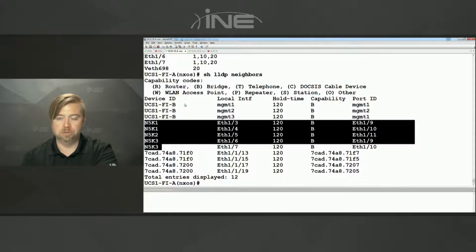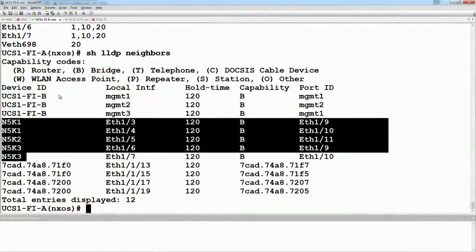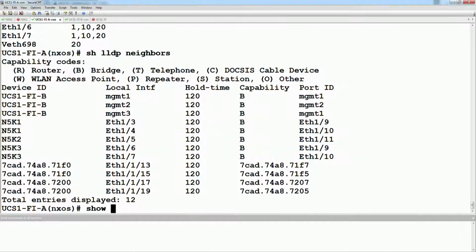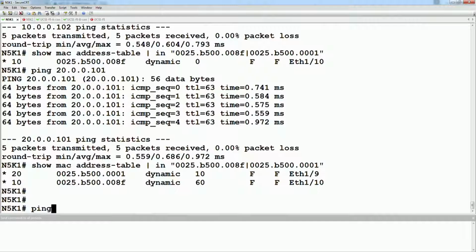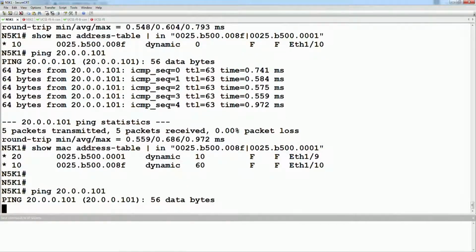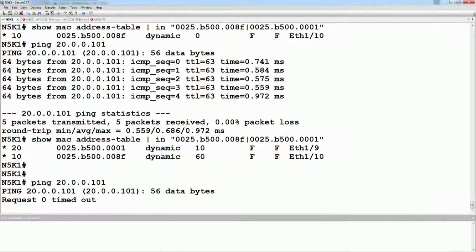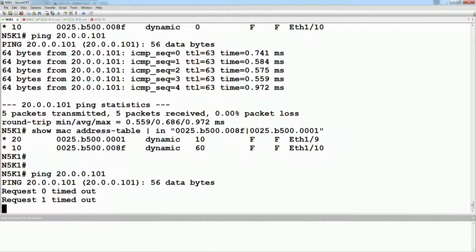So now the potential issue is going to be if the pinning decision, from the UCS manager point of view, is pointing us towards E1, 5, 6, or 7 for either of these VNICs. The end result should be a traffic black hole. If we look at the show pinning for the border interfaces, it says virtual Ethernet 698 pinned to E16. This now means that if I go to port number 5 or 5K1 and ping to 20.0.0.101, we see that the traffic is lost.